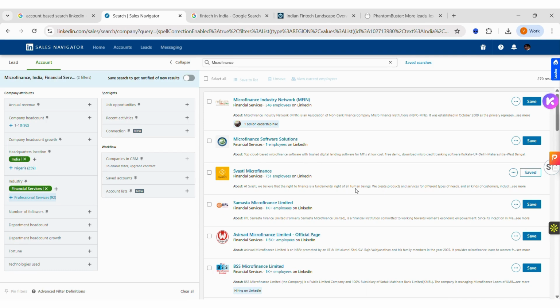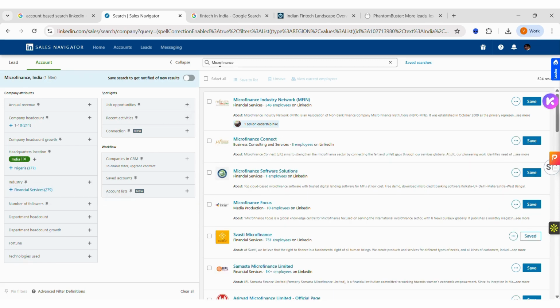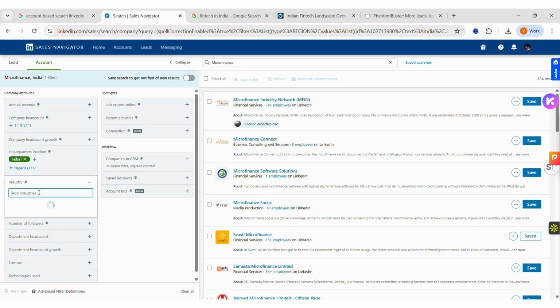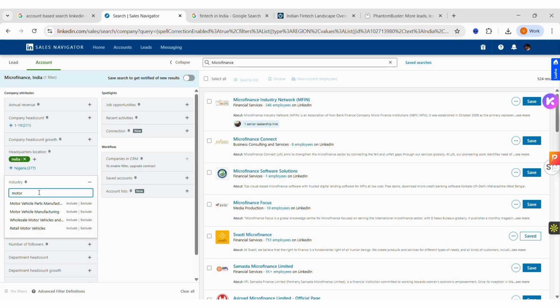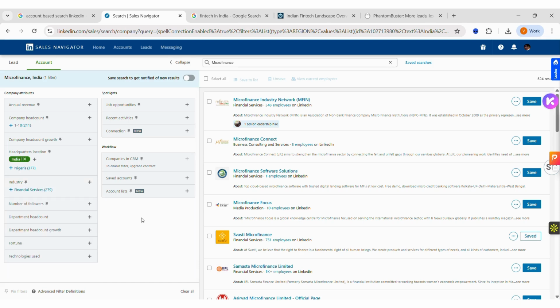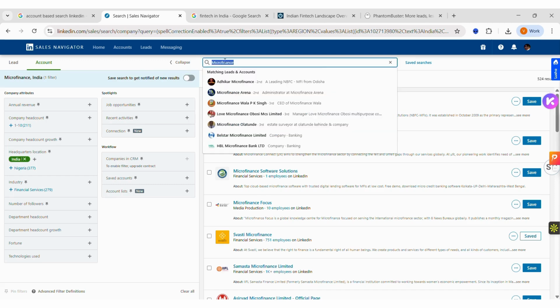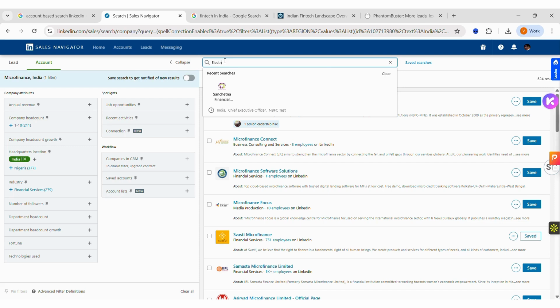Now, similar to that, let's take another example of another industry. We know that in the motor vehicle manufacturing industry, there are multiple auto manufacturers, there are two-wheeler manufacturers, and then there are EV manufacturers. So, see, if I want to connect with EV manufacturing companies, what I can simply do over here is, instead of microfinance, I'll search for electric vehicle.